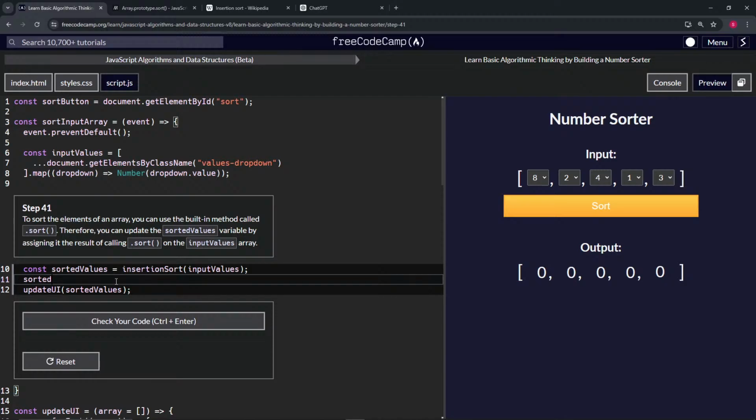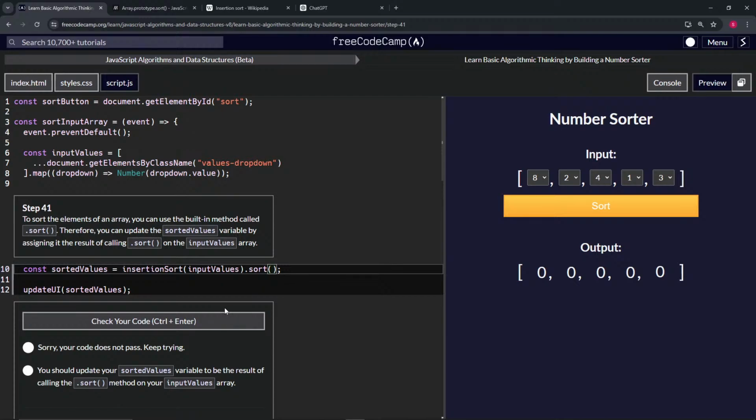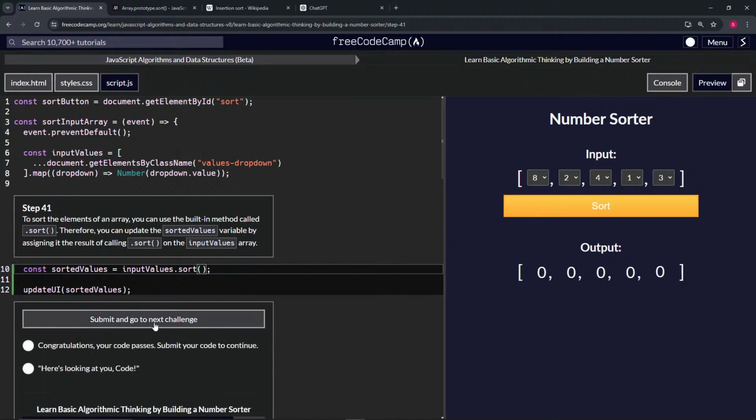So sorted values dot sort? Is that what you want? Couldn't be. Let's put dot sort after this. Is that what you want? We should update our sorted values variable to be the result of calling sort method on our input values. Oh, okay. So let's get rid of this. Put input values dot sort. Boom. Check the code, looks good, and submit it.